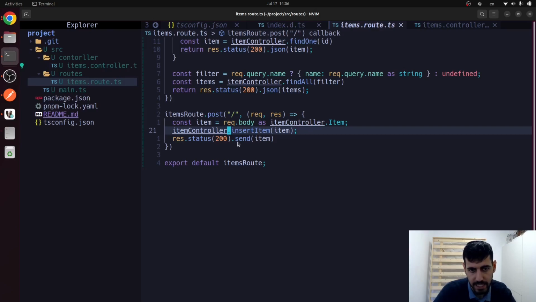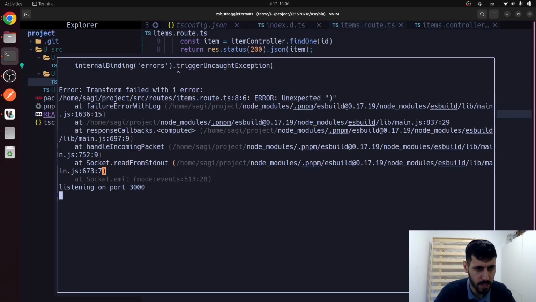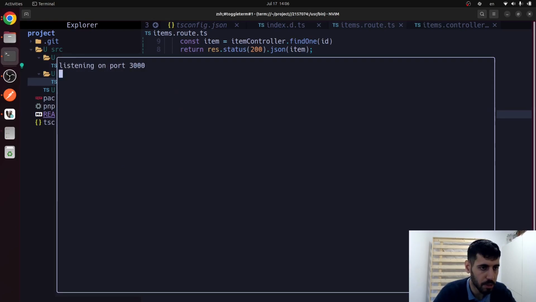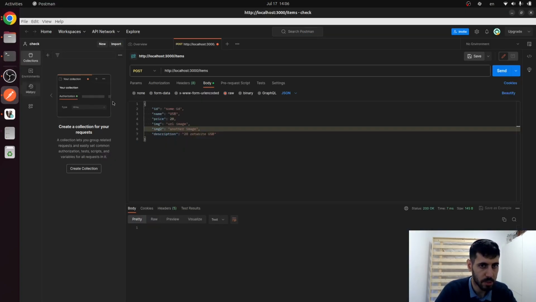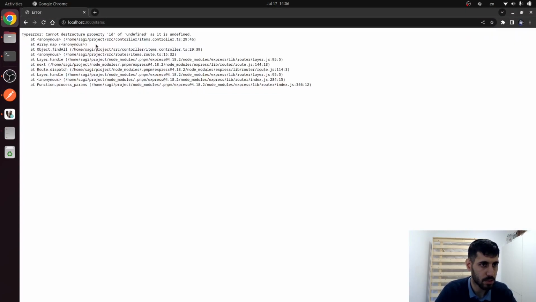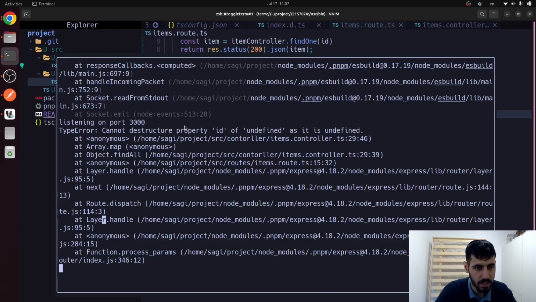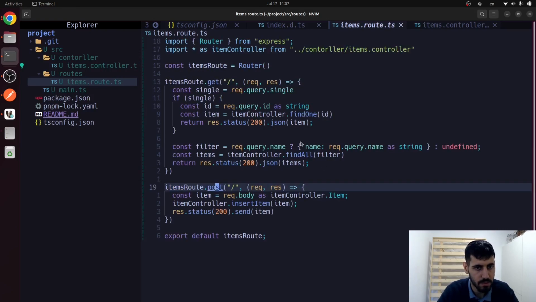But I didn't get the item back, even though I sort of should. What happened here? Well, I'm still getting the same error. Oh, maybe it's not the same error. Let me try again. Since we've started the server anew, the post request didn't do anything. So now if I try to get the items, cannot deconstruct ID of undefined as it is undefined.